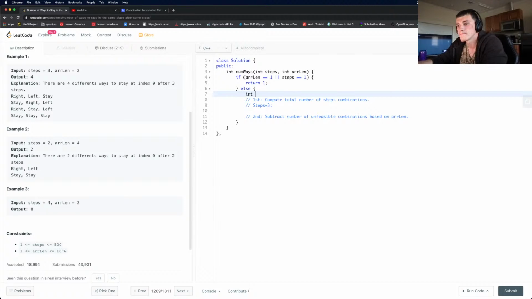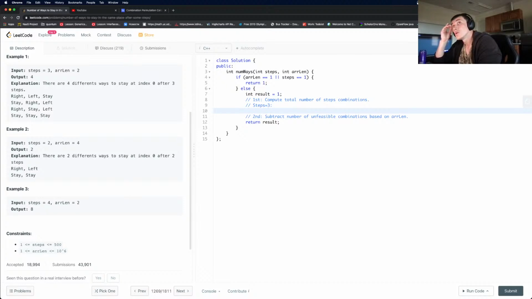Int result starts with 1, I guess, obviously, because we can always stay no matter what. And then return result. Okay, so while number of steps is greater than 0, we can do left, right, right, left. And then we should make sure that we always stay within array, right?